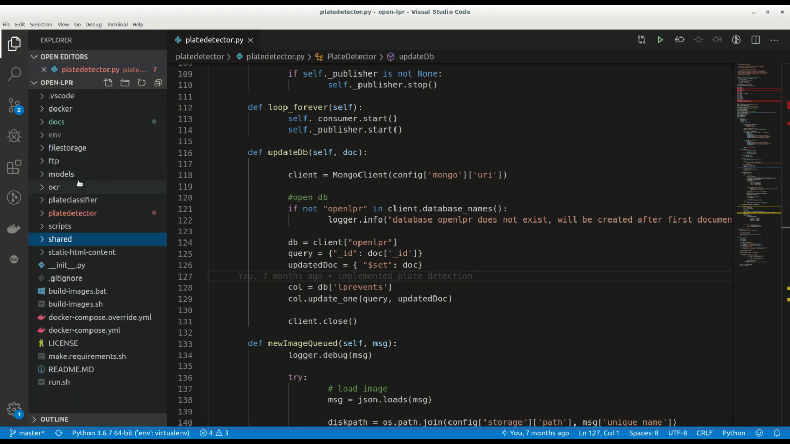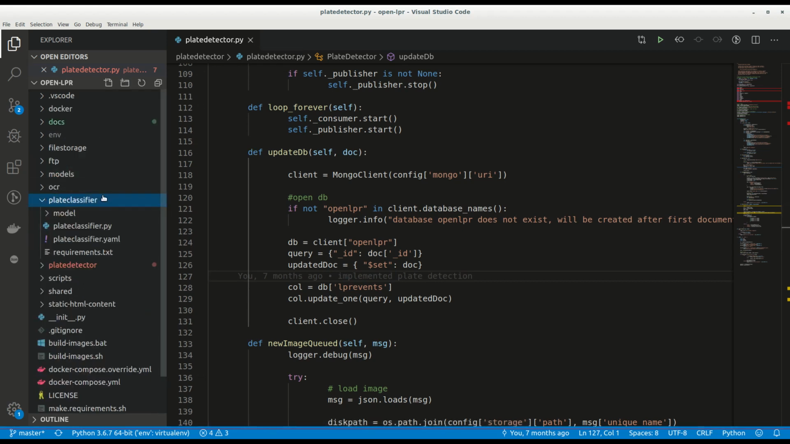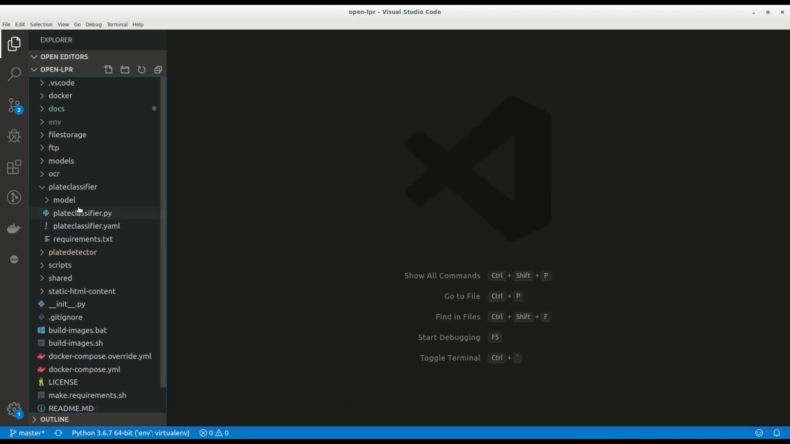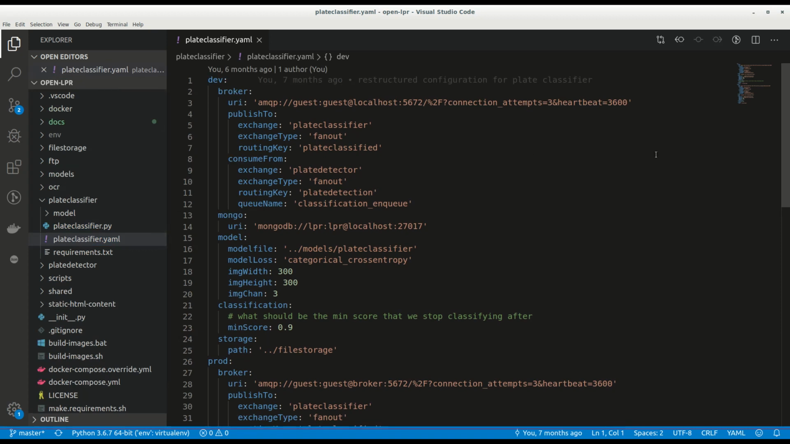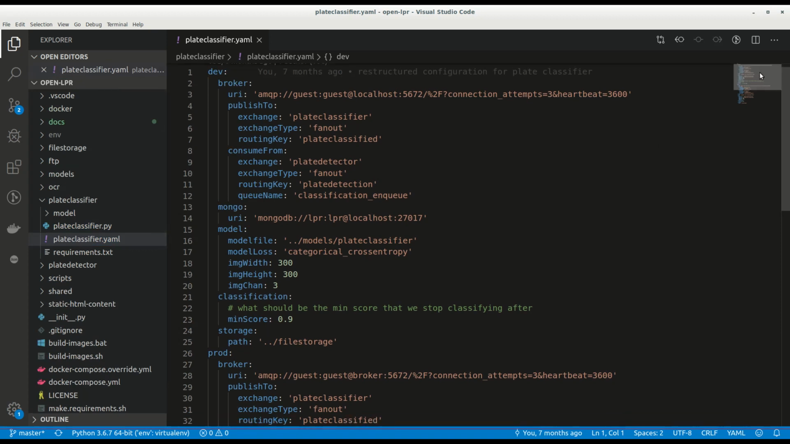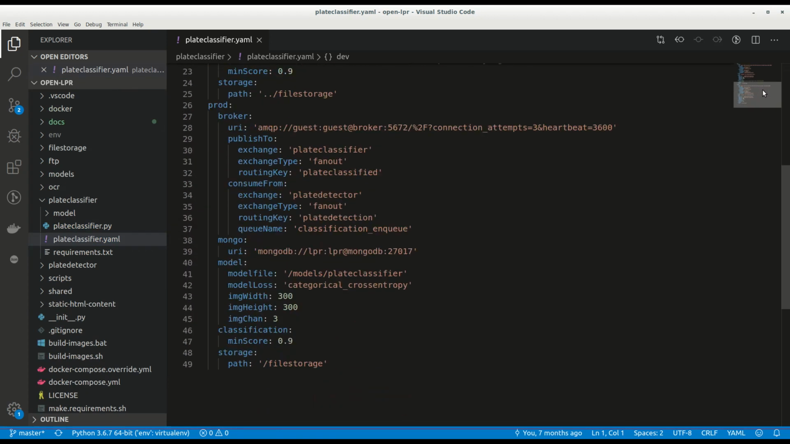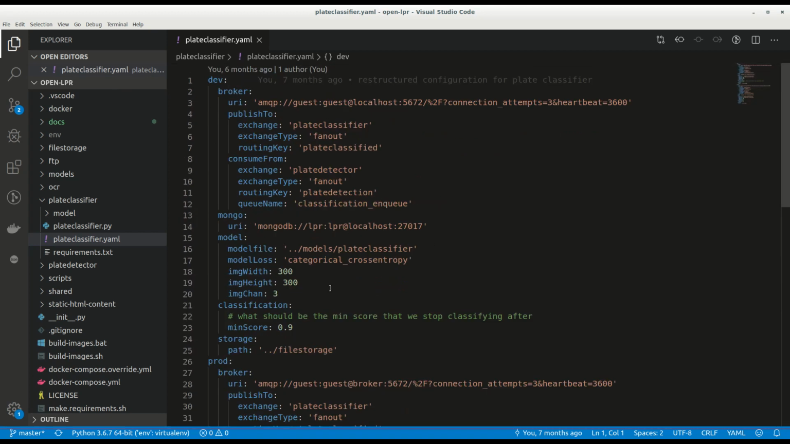The next service is the plate classification service. So just like other services, the plate classification service has configuration for production and development. Both are the same with the exception of the database URI and the broker URI.